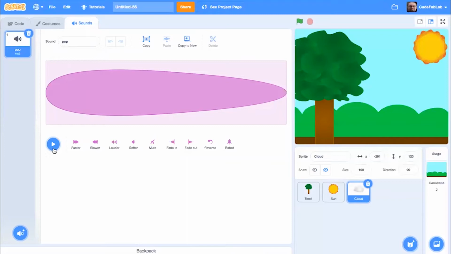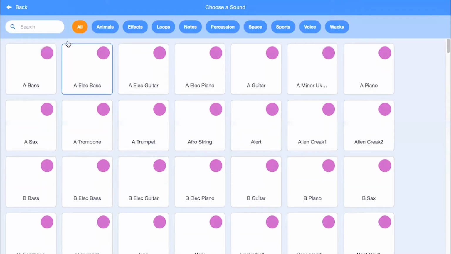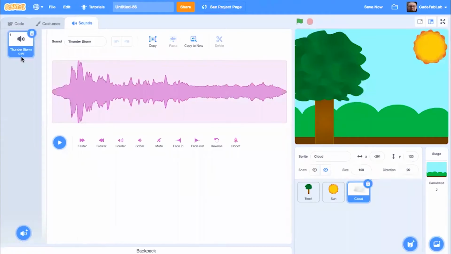Click the sounds tab, and you'll see that there's already something in there. It's just a basic popping noise. We're going to delete that popping noise and replace it with a thunder noise. So go in here and search thunder. And you can see that there is one, and so we're going to pick this real quick.